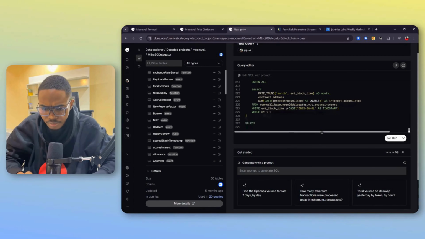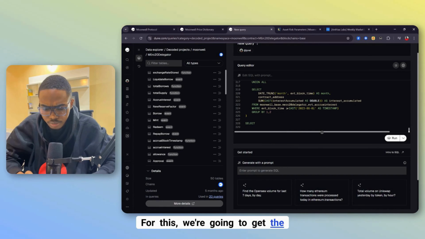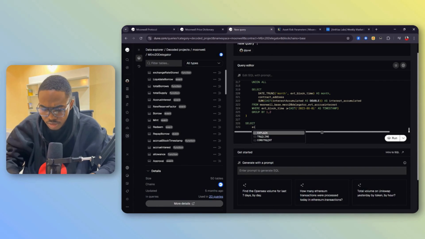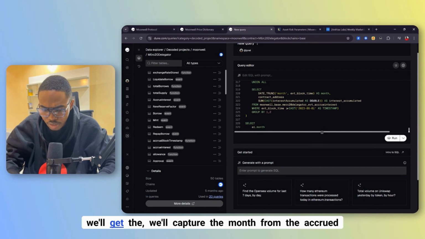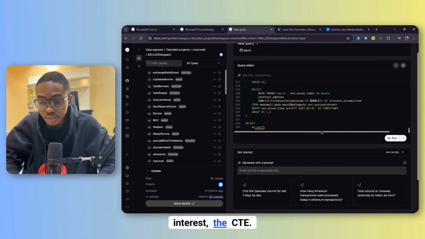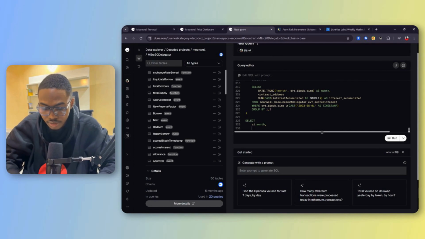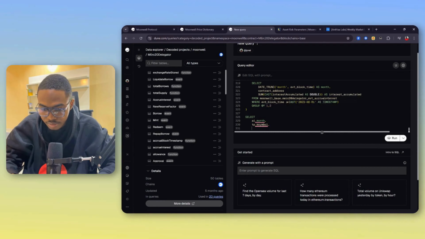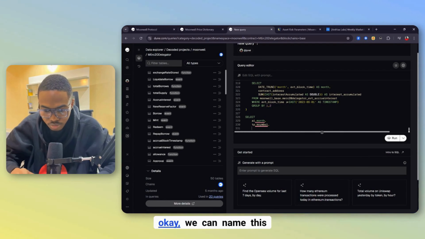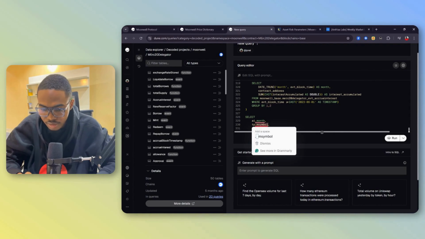Okay. For this, we're going to get the month. For this, we capture the month from the accrued interest. Then we get the M symbol from the token price M symbol. Then we sum. Okay, we can name this debt asset.